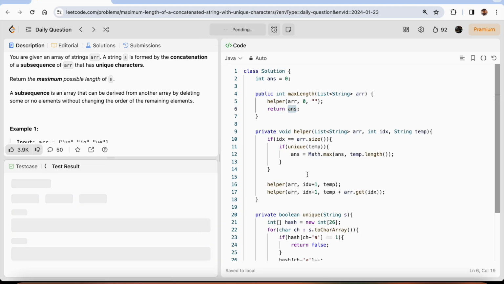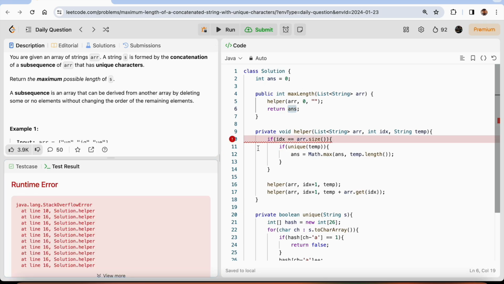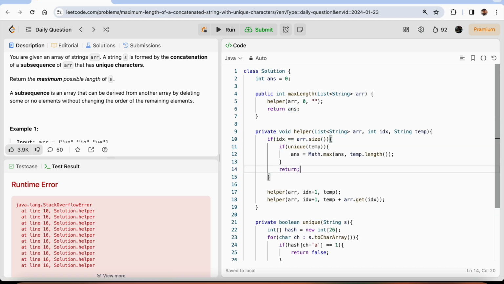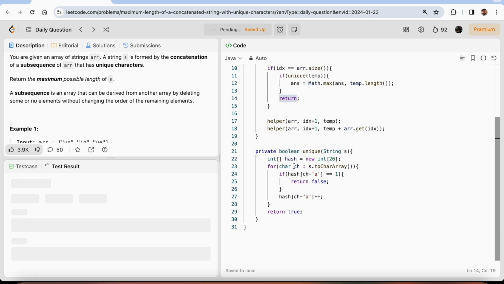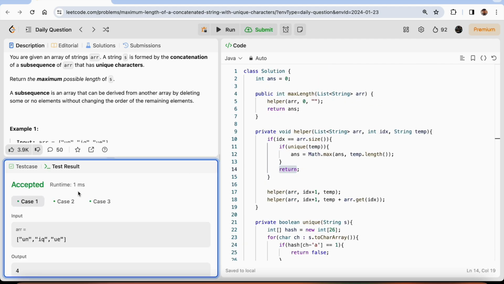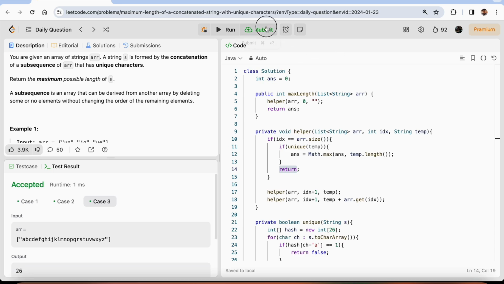Let's try to submit our sample test cases. Stack Overflow. We also have to return after making this comparison, because this is a terminating case. We have to make the return statement as well. Let's submit again. Okay, sample test cases are passed. Submitting the problem.